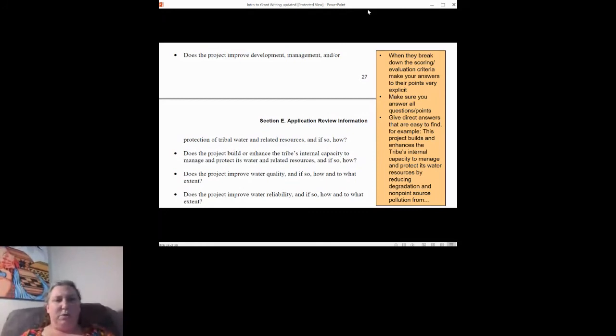So, for example, here it says, does the project build or enhance the tribe's internal capacity to manage and protect its water and water-related resources? And if so, how? So in your application you say, whatever the name of the project, builds and enhances the tribal internal capacity to manage and protect its water resources by reducing degradation and non-point source pollution from this, and so on. So you're going to use that wording that's in the question to start the answer when you put it into your application. And that will really help you with your scoring. Okay, next.